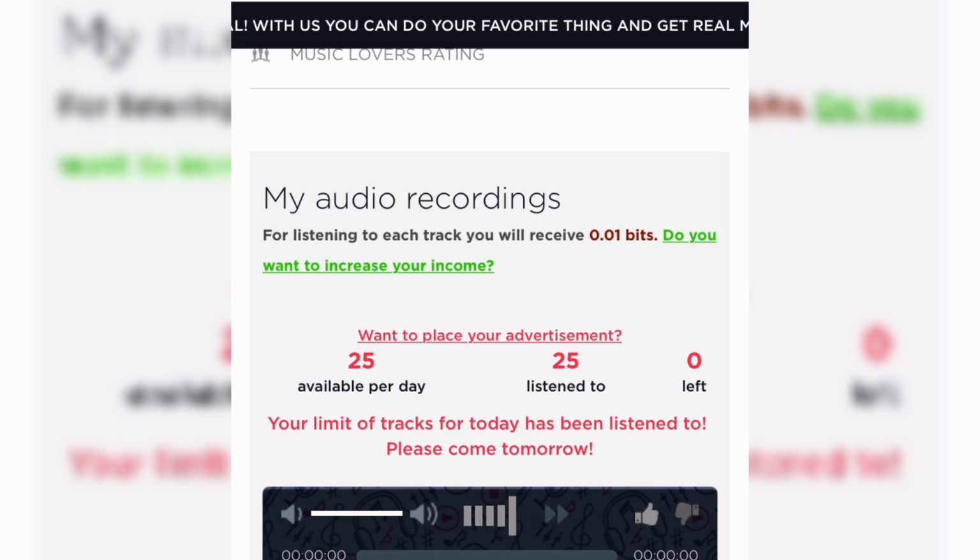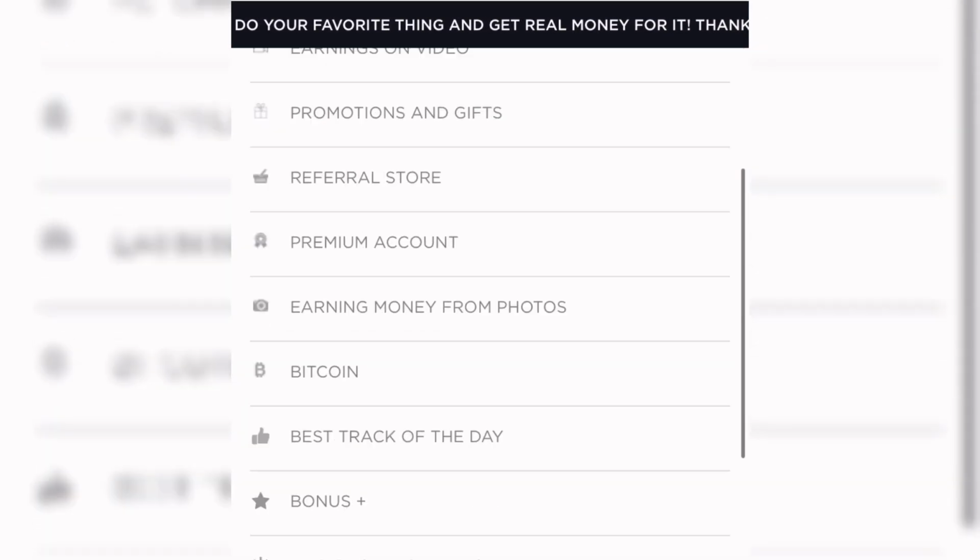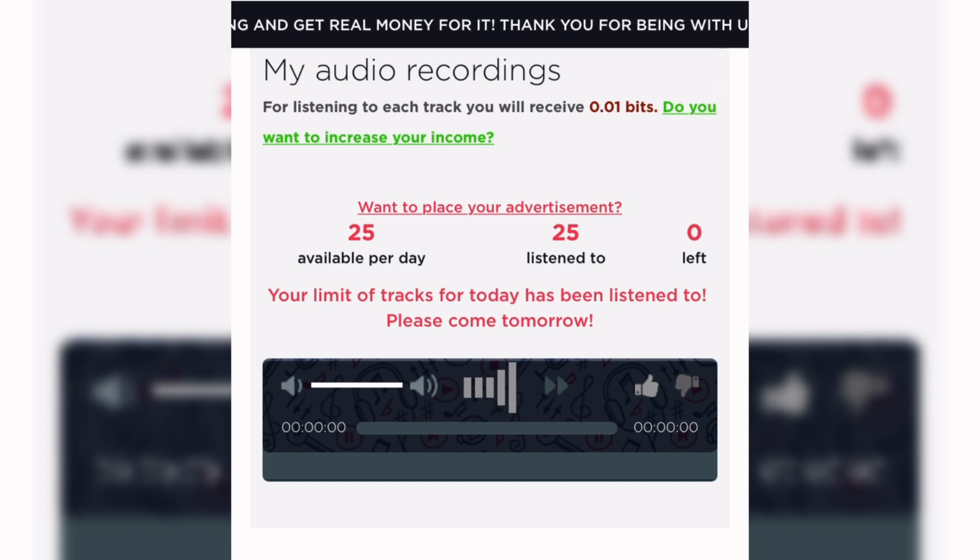What you just need to do is to come down to this particular section, or you go up here and click on my studio, and it's going to bring you down here. So you just have to click on the play button and you allow the music to play to the end. Then you either like or you dislike. So that is what you do basically on this website.